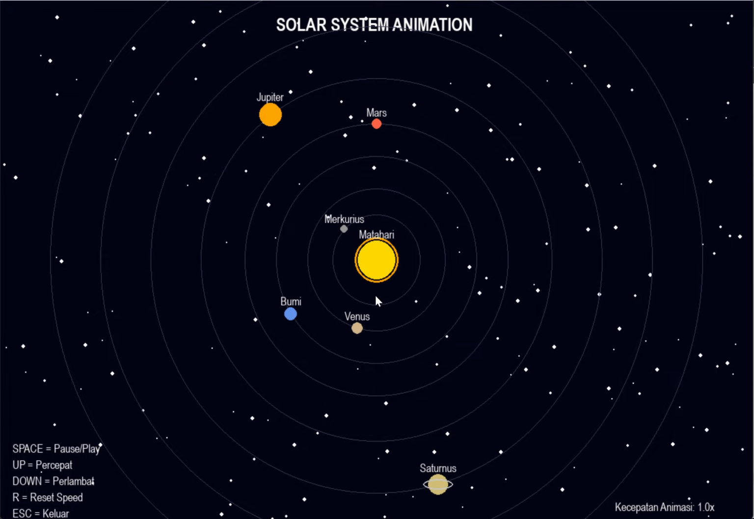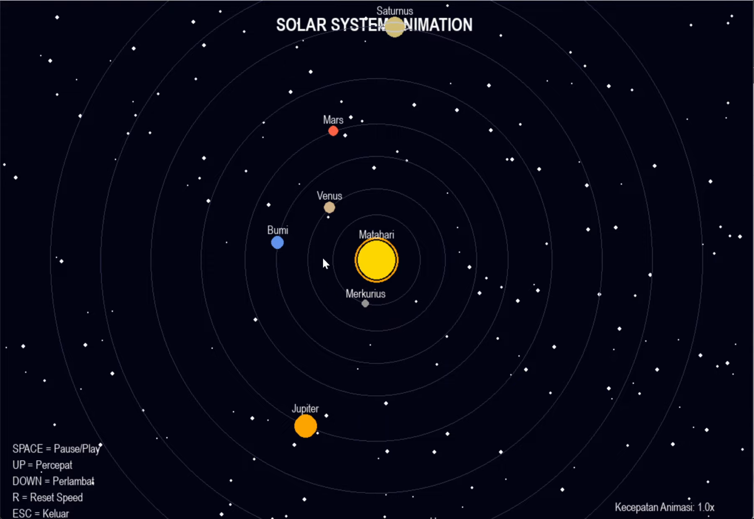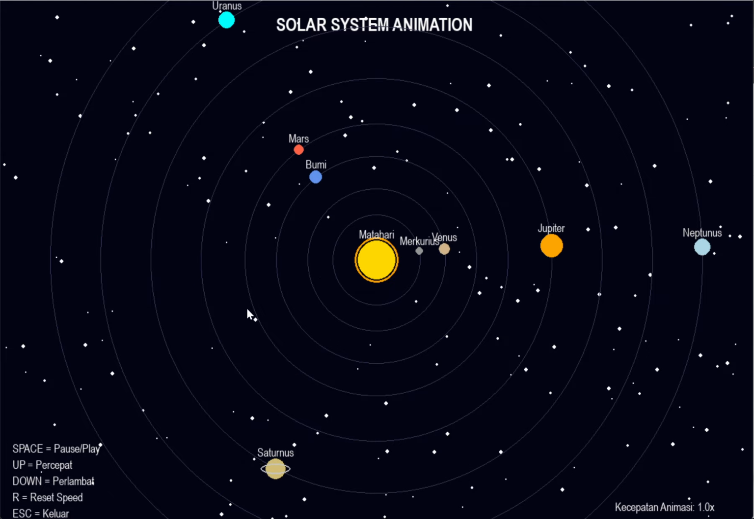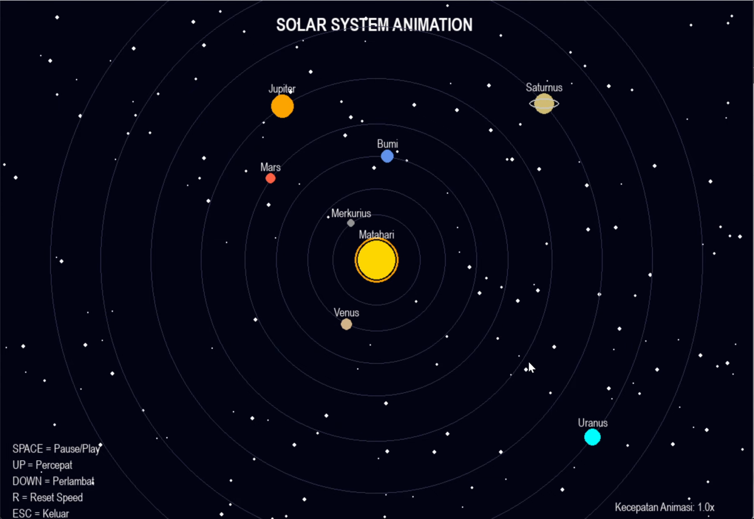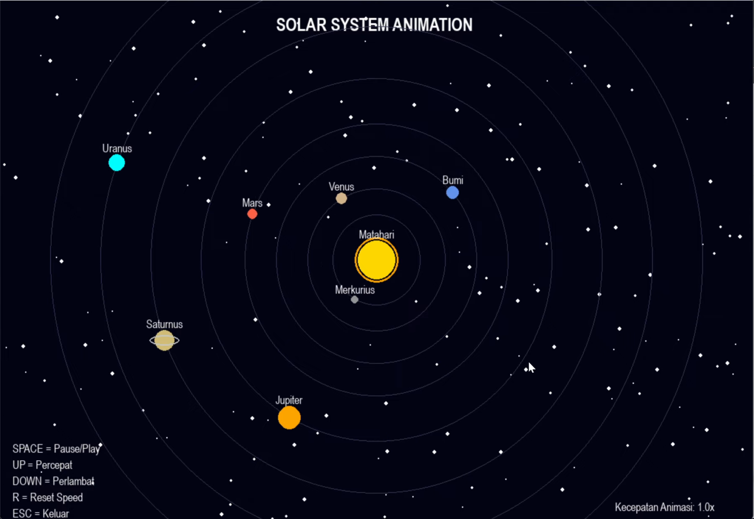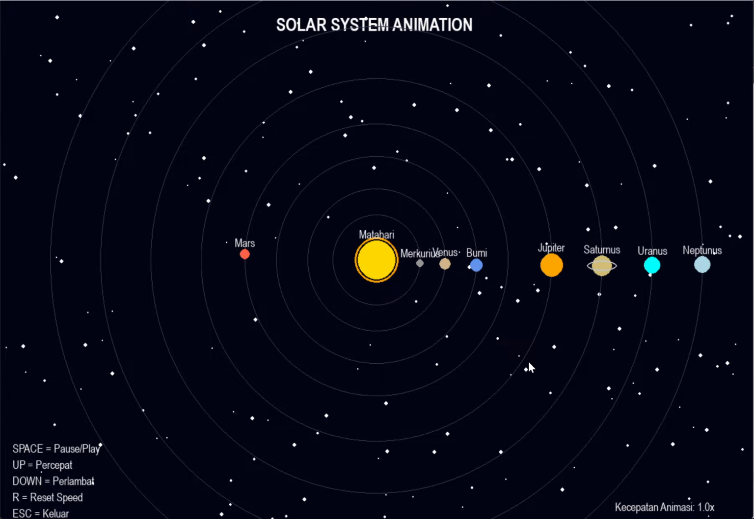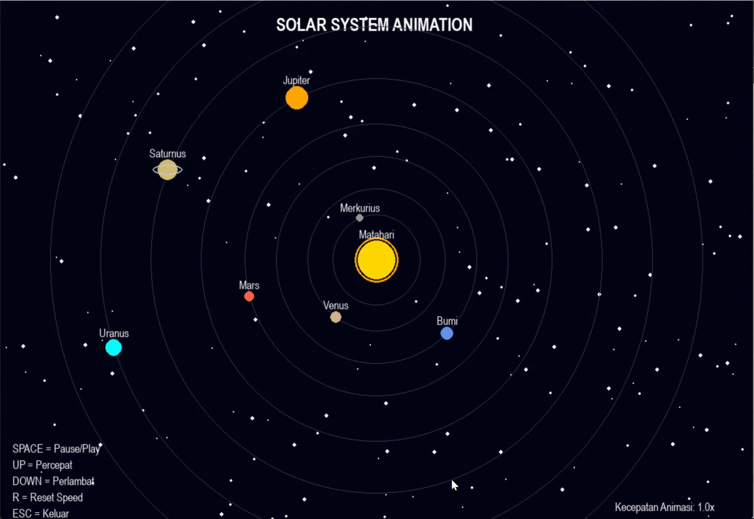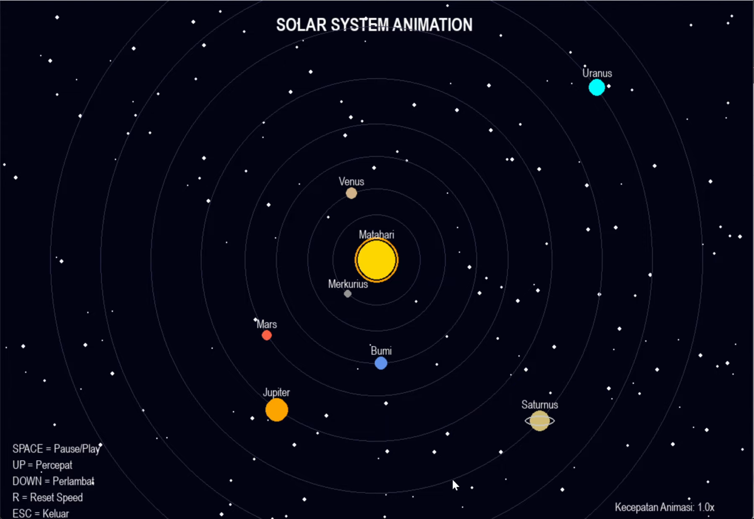Each planet also has a different speed. As we look, Mercury is faster than Venus, faster than Earth, faster than Mars, faster than Jupiter, faster than Saturn, faster than Uranus, faster than Neptune, like that. For example, Mercury has a small orbit and high speed, so it moves around the sun quickly. Meanwhile, Neptune has a large orbit and a slow speed. So it takes more time to complete one revolution.